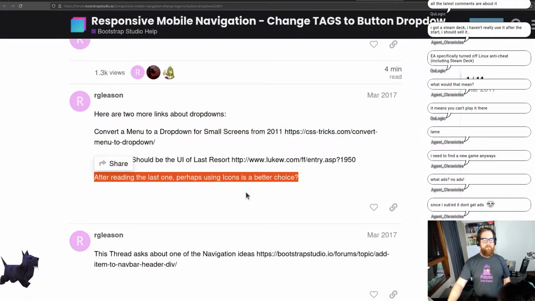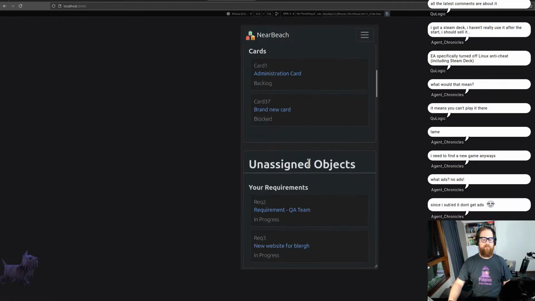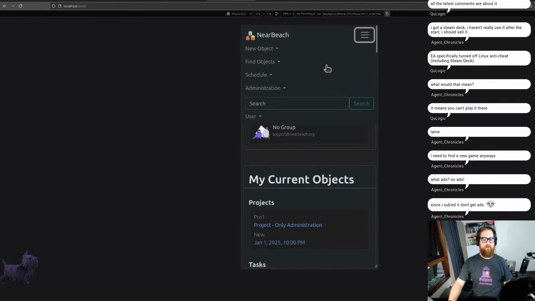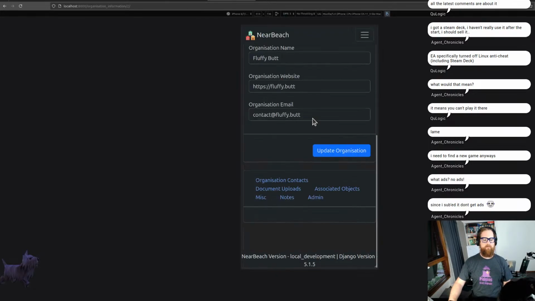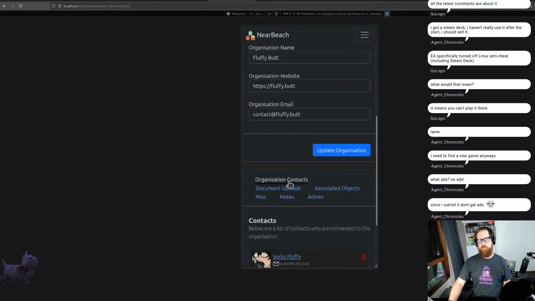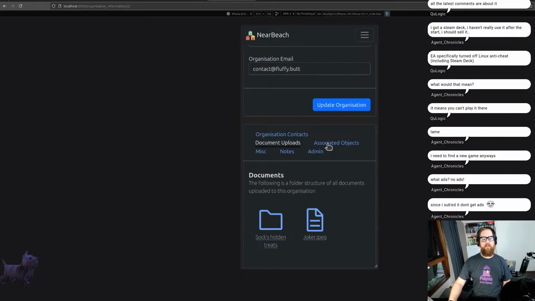After reading the last one, perhaps using icons is a better choice. And that could be done. We've set up the new icon system in NearBeach. But it would mean that we will have to have an icon for new object, find object, list organizations, Fluffy Butt organization contacts. So we need a button for that. That makes sense. Documents, the button, yeah, we can get that.